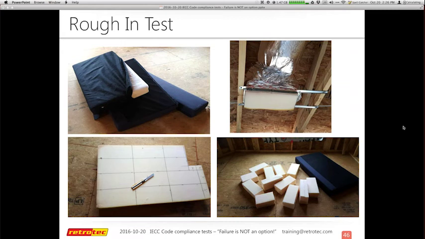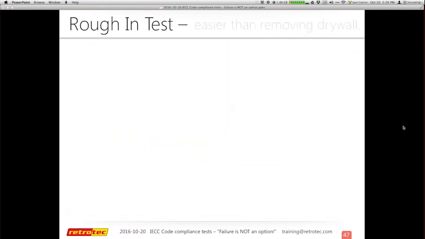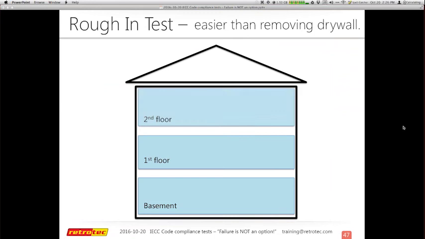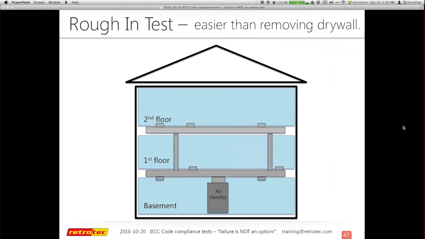So I made this slide. This is a new slide for us. So we have, say, a basement, first floor, second floor system. And if you actually have ducts that are going to be inside finished areas, I highly encourage you to do a rough-in test. Even if you're in a jurisdiction that says you're not allowed to do your own compliance testing due to third-party issues, you should still do a test.